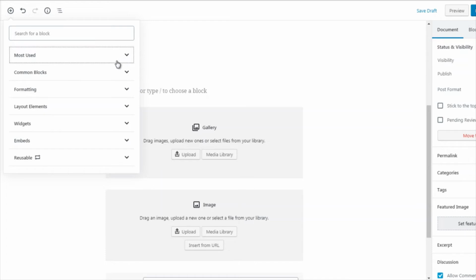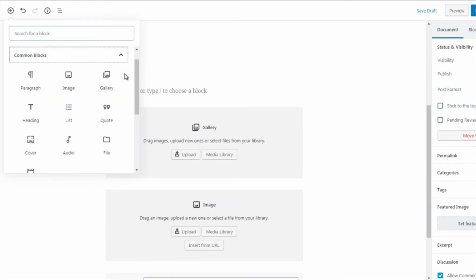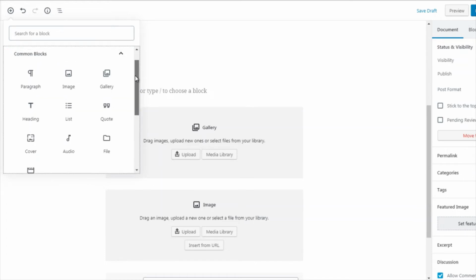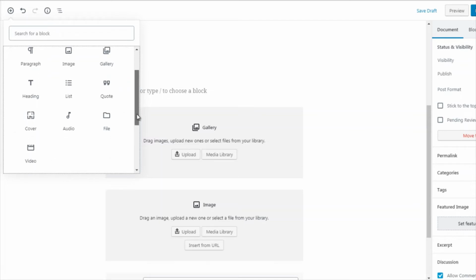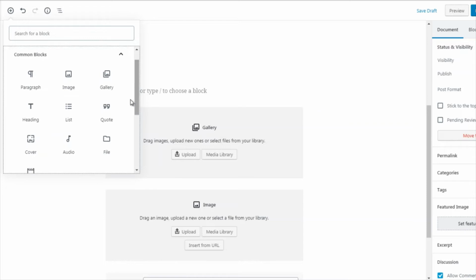Now, if we click here, common blocks are different. Common blocks are based upon the most common blocks for WordPress across the board. So these are the common blocks that they have found to be common. So we got paragraph, we got image, we got gallery, we've got heading, list, quote, file, audio, cover, and video. So WordPress has figured out that the majority of people will use these blocks.